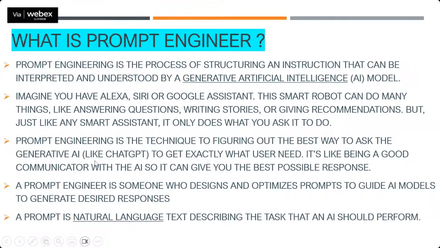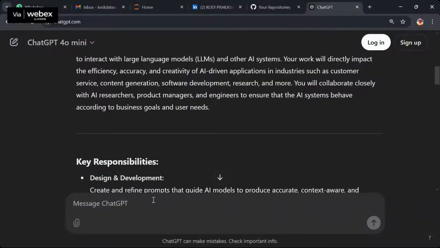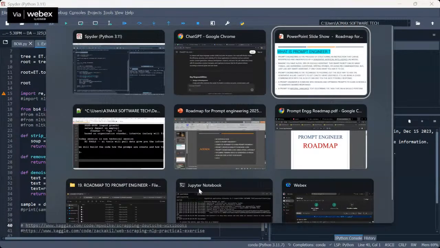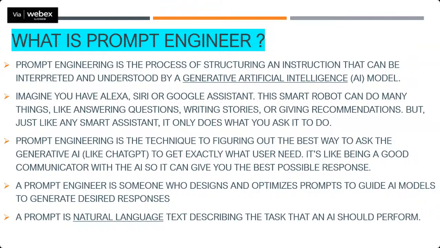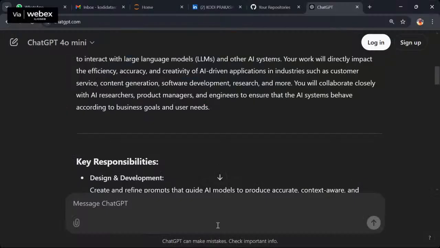I hope that's clear. A prompt engineer is someone who designs and optimizes prompts to guide AI models to generate the desired responses. Understand? So a basic prompt is a natural language text describing the task the model should perform. These are the explanations of prompt engineering. Very simple. A user writes a prompt.